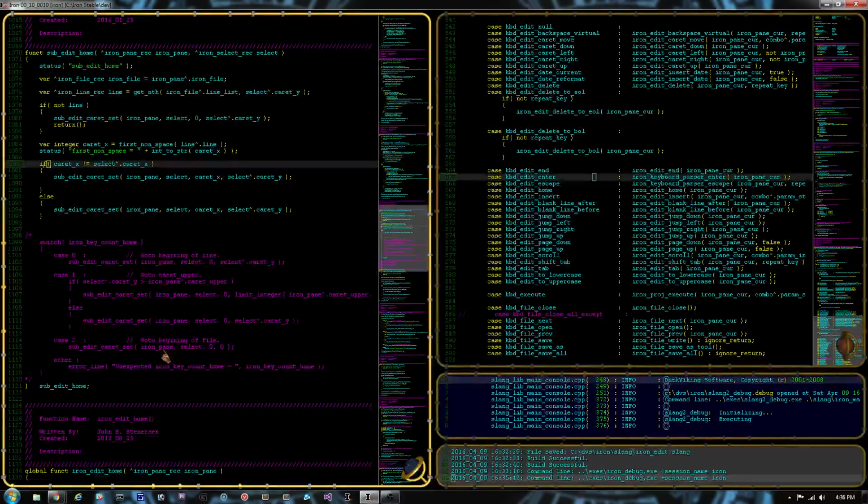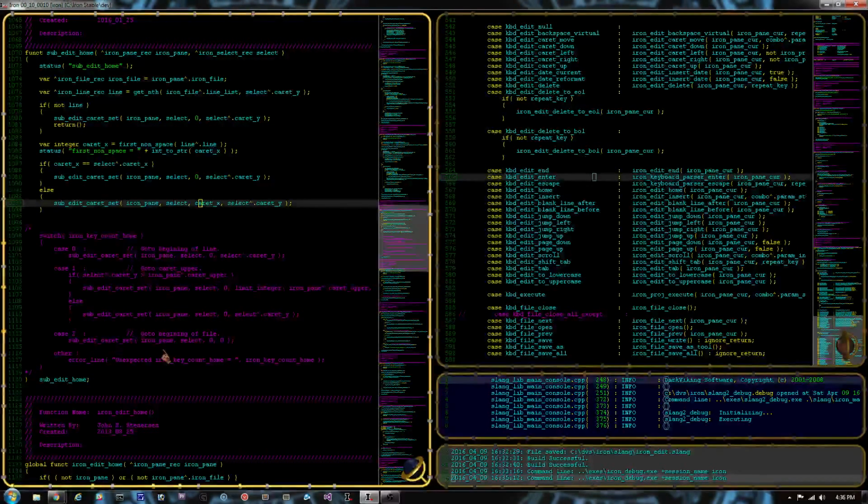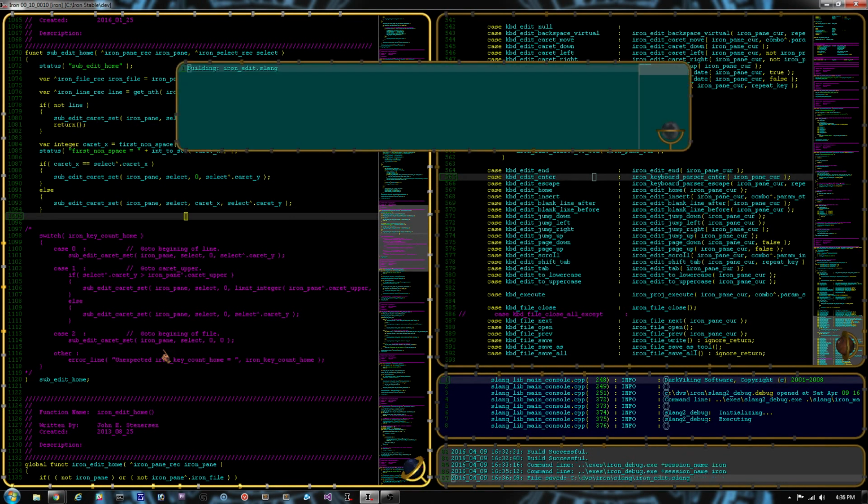Okay, so let's do the equivalency first. So if it does equal, we want it to go to position 0. If it's already at 0, that's fine. That's where we want it to stay. If it's not, run over to the new caret position. And this subedit caret set will in fact change this selection. Okay, so let's compile that up.